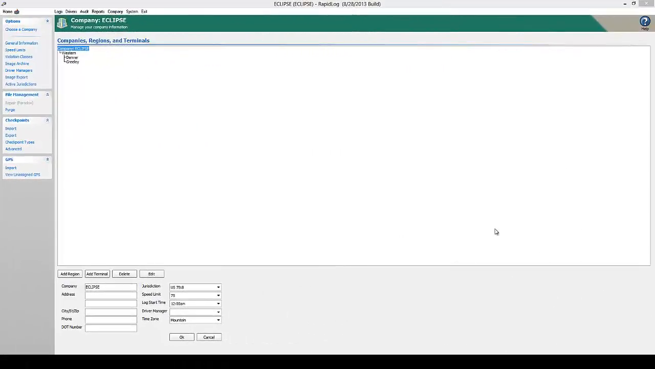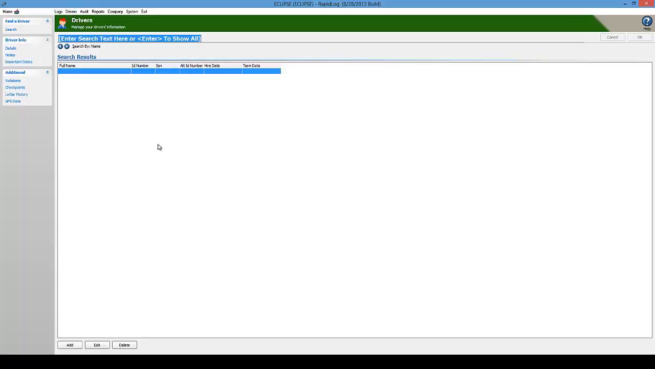To navigate to the drivers page, simply click on the drivers tab at the top of the program. From there, we'll have the driver search pulled up. Now, to add a driver to your system from here, what we'll need to do is just click on the Add button.